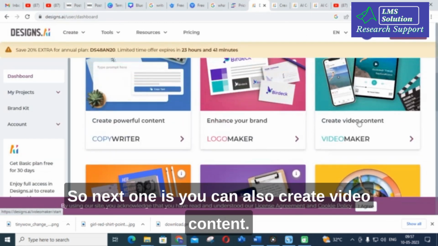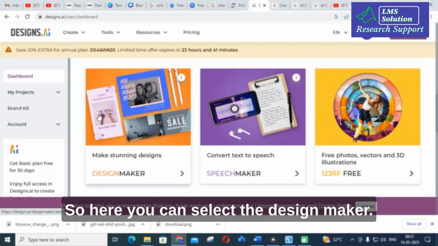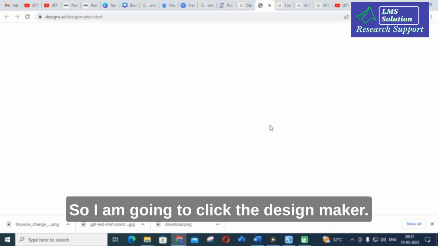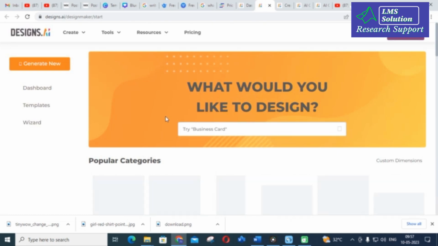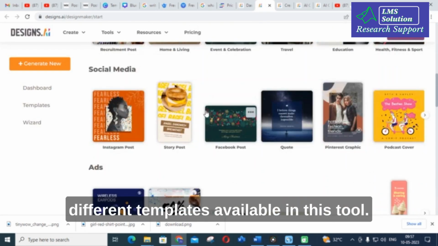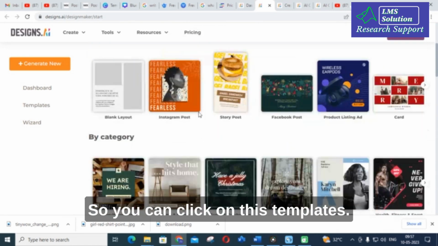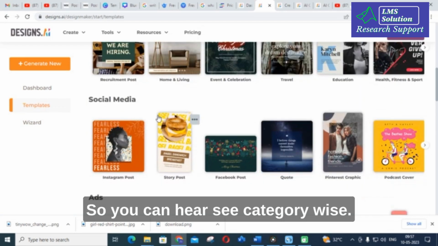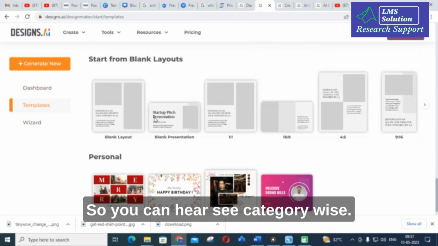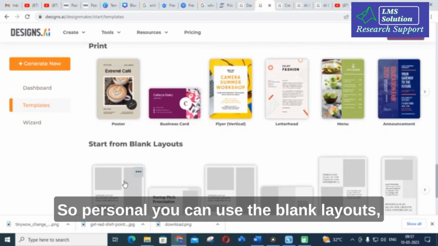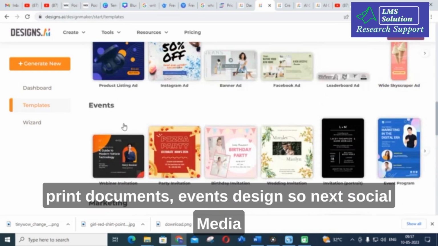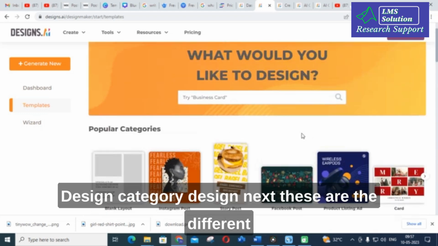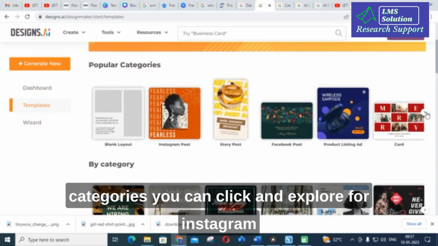Next, you can also create video content. Here you can select the design maker. I am going to click the design maker. Here you can see there are different templates available in this tool. You can click on these templates, category wise. Personal, you can use blank layouts, print, documents, events design. Next social media design, category design. These are the different categories you can click and explore.